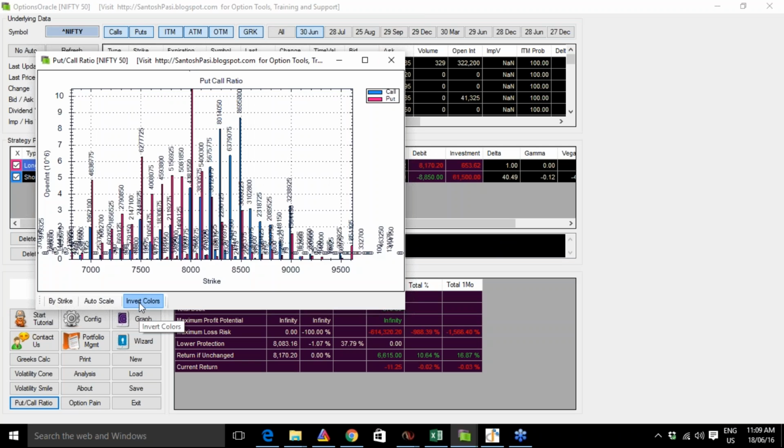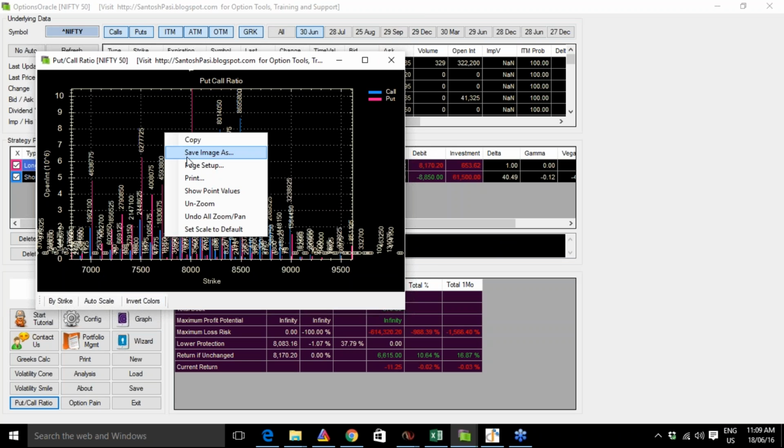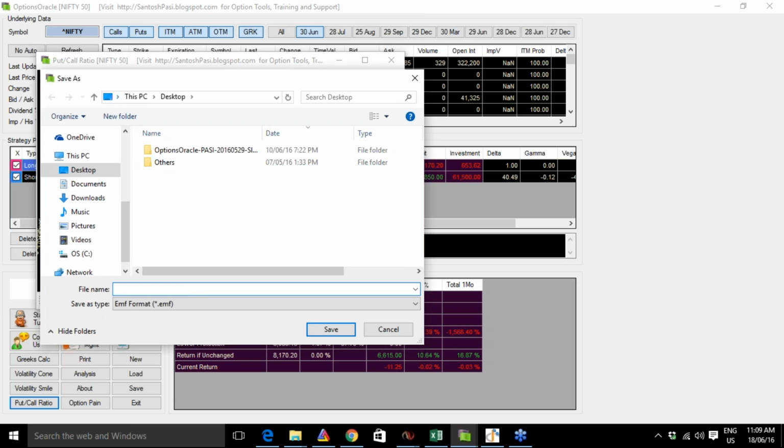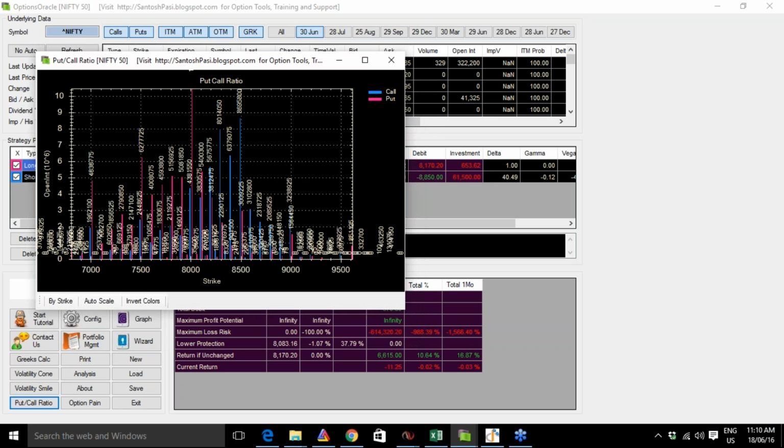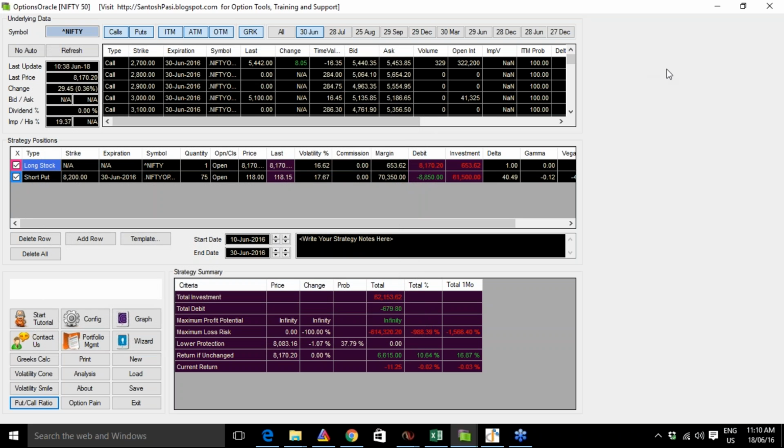You can also invert colors, and you can save the image like how you did earlier, right? You can save the put call ratio image and send it to your friends or whoever you want. You can tweet it or do anything with it. So PCR is done, and there is a question from Mr. Ananta Krishnan. His question is, can we get strike-wise PCR? Strike-wise PCR, I think it is not possible.